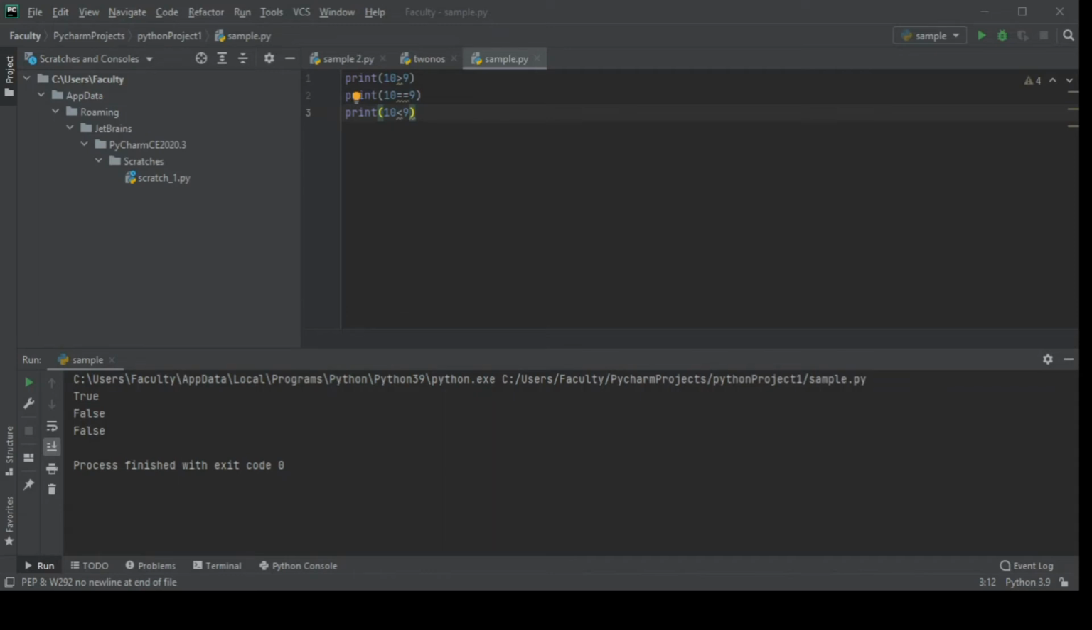Access items. So, for example, list items are indexed and you can access them by referring to the index number.